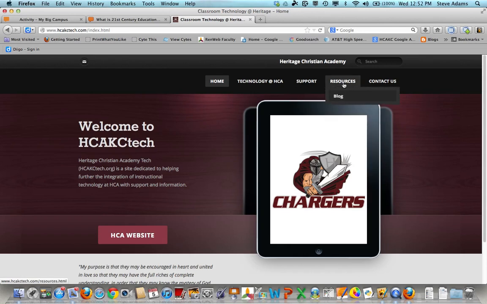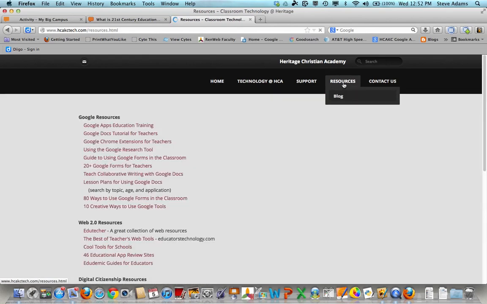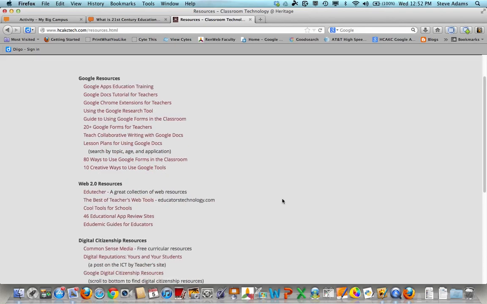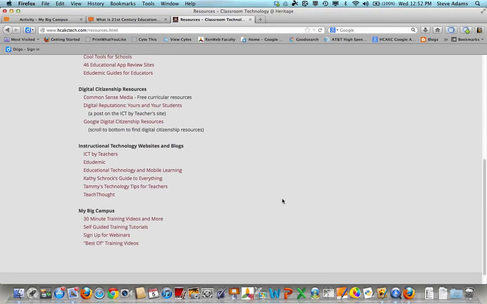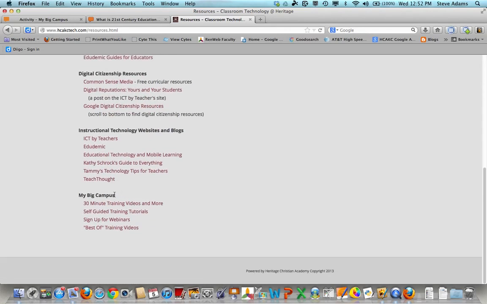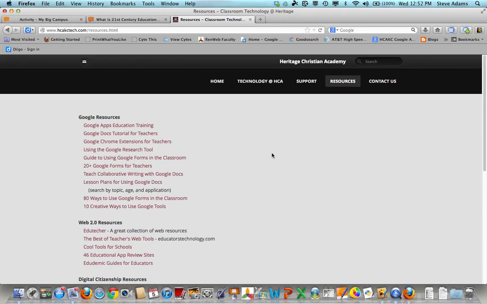Out here to the resources tab, if you just click on the resources, don't go onto the blog right now, just go to the resources tab. You'll see that I've started accumulating some helpful resources. Many of these are websites you'll be able to go to. Clear at the bottom, there's a My Big Campus resources, and this is a bunch of tutorials and training videos and things that you can even sign up for live webinars. And the best of training videos is recordings of these webinars, so it's kind of on demand to be able to learn some more things about My Big Campus.